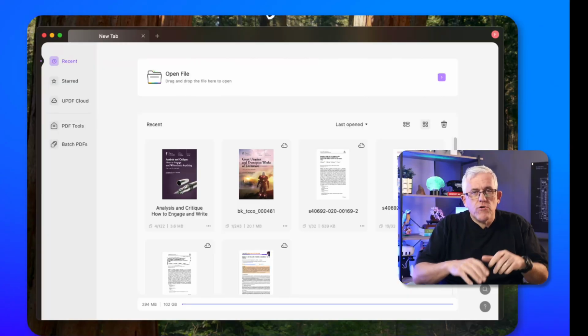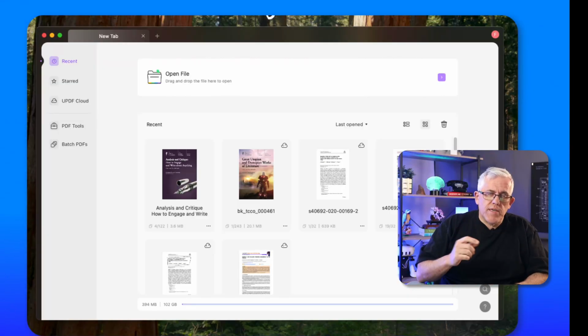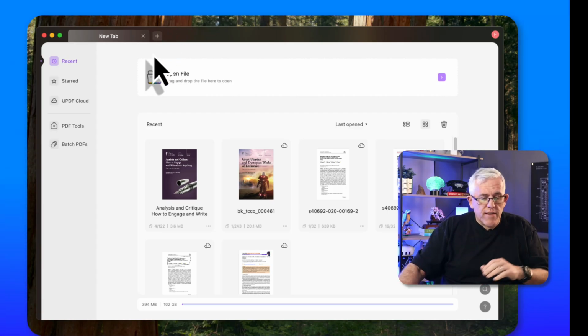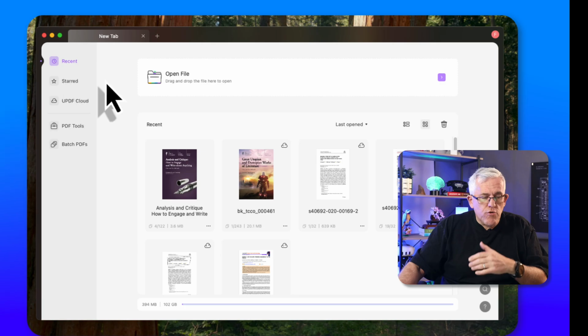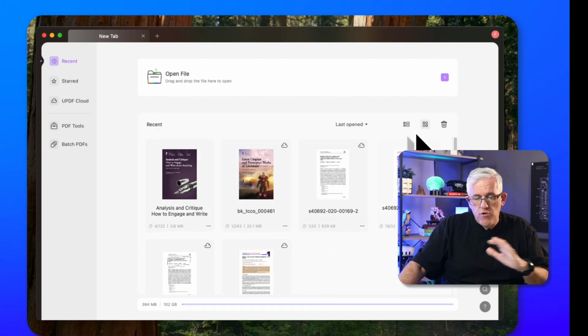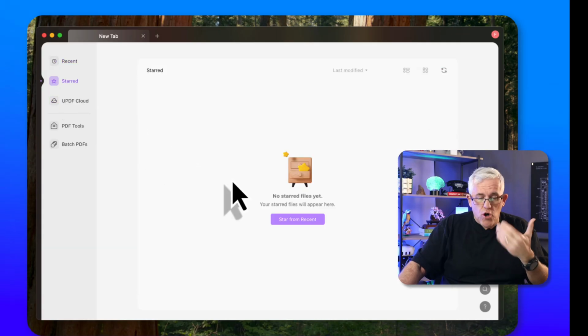So I've installed UPDF here. You can just go to the website, I'll put a link down below, and you can install it and start playing around with it yourself. But when you install it, you'll get this nice clean interface. You'll notice that your recent documents that you've been working with will show up here. You can manage those. You can star certain documents if you need to refer to them and you want them sort of favorited.